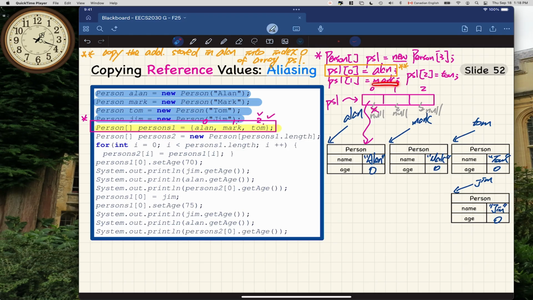Now copy whatever Mark is storing, which is the address of these objects. Copy the address into index 1, which is right here. So after this copy, index 1 is going to point to wherever Mark is pointing to. Rather than pointing to here, it's going to point to right here. Let me just move Mark to right here. The last one, PS1, 2, which is this slot here, is going to store the same address as what Tom is storing, which is this object. So after that, rather than pointing to null, it's going to point to wherever Tom is pointing to.